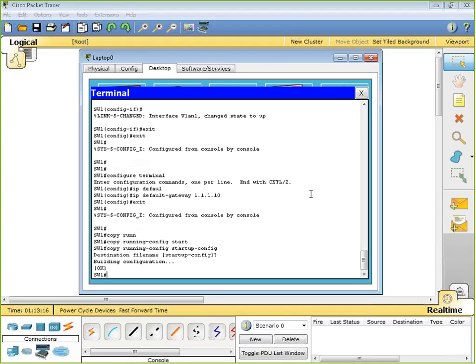Do you understand that? This is how I can save the configuration. So, understood how to save the configuration on a switch?